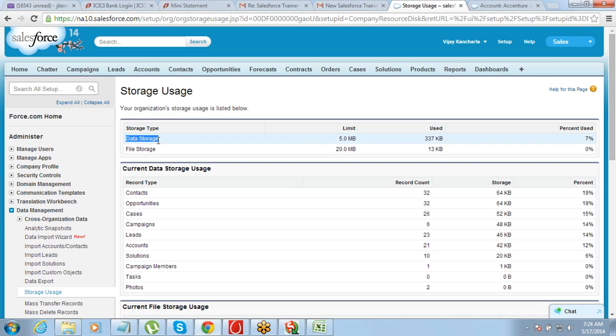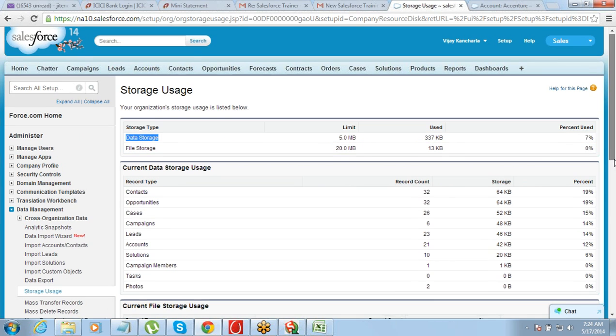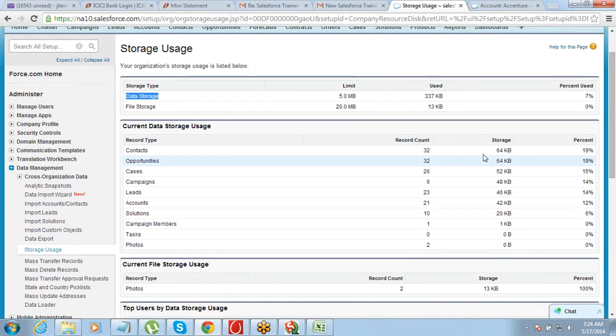We have an option of viewing what all data we have. Firstly it will give you the limit. For the developer edition they just give a 5 MB limit, and for file storage they give a 20 MB limit. Okay, I mean there's a question.